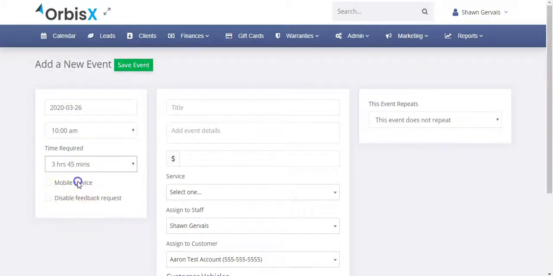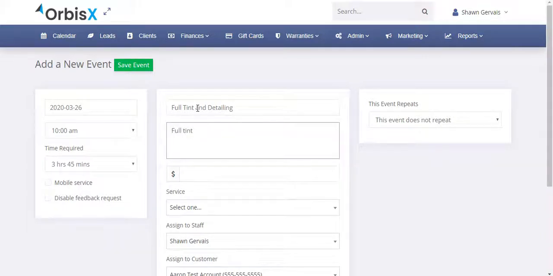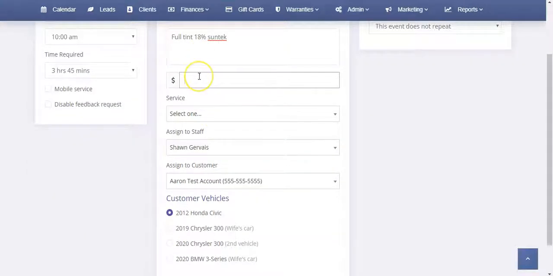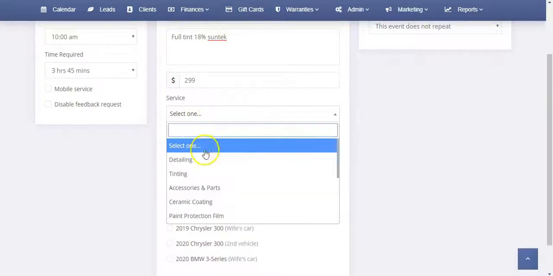Is it a mobile service? You can check that or uncheck it. Do you want to disable asking for feedback, such as Google reviews, things like that? You can check or uncheck that. In this case, we're going to do full tint and detailing. All right, full tint, and he's going to go with 18% Suntech. Okay, and for a price, we'll just put, let's say, $299. Obviously, pricing will be according to what you have.